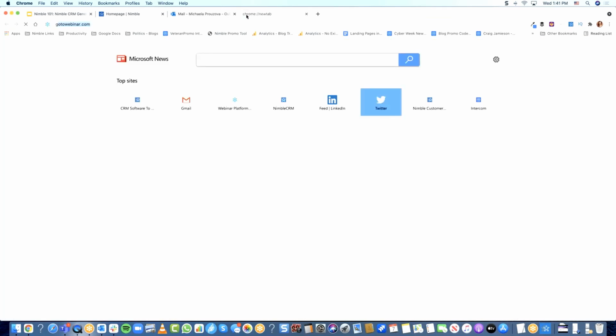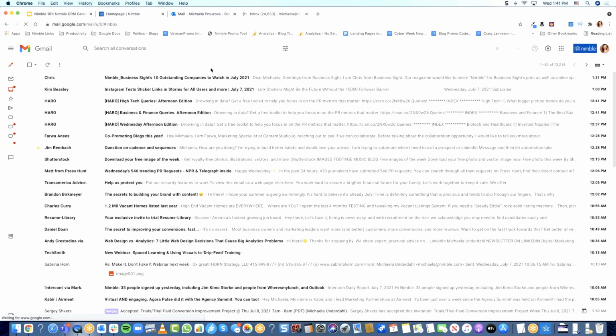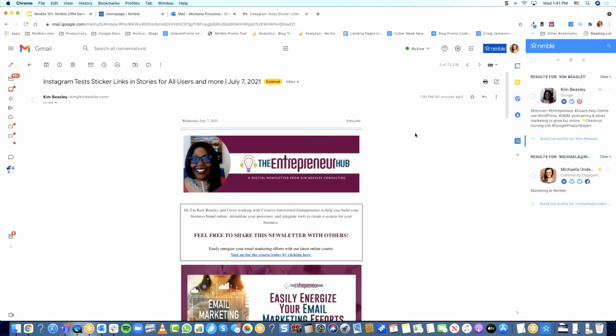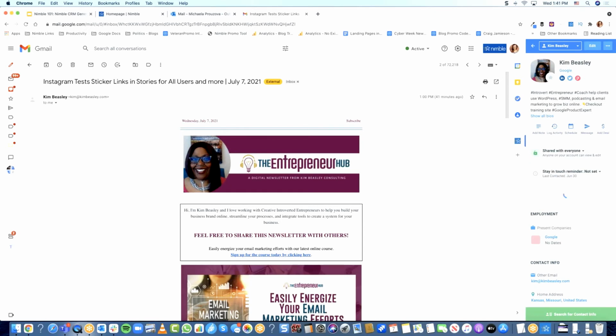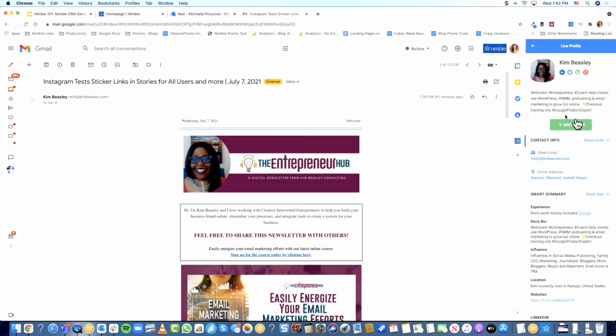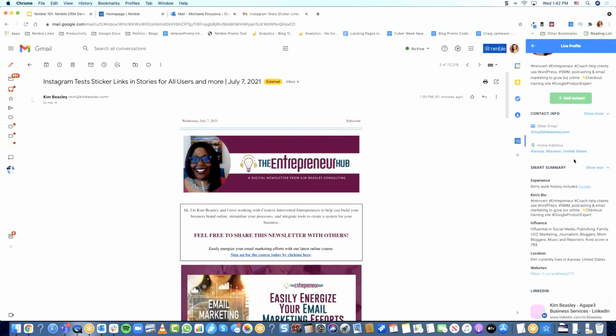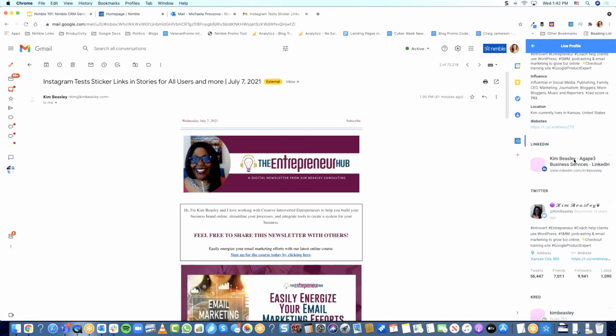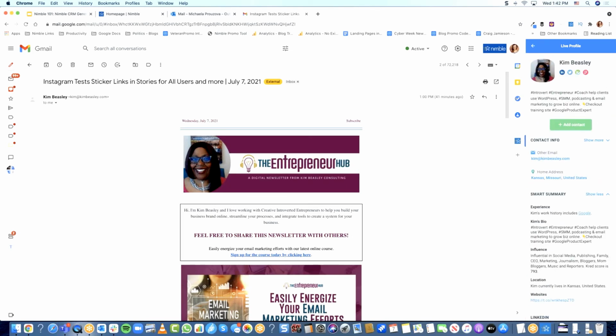And then for our Gmail users, you'll be able to open up an email like this. And I already have Kim in Nimble, so I can open up her existing contact record. But if I didn't have her, I could use this Build Live Profile button for her. And then you can see that this is all the information that Nimble has been able to find about her without me having to do any Googling, searching, and data entry.